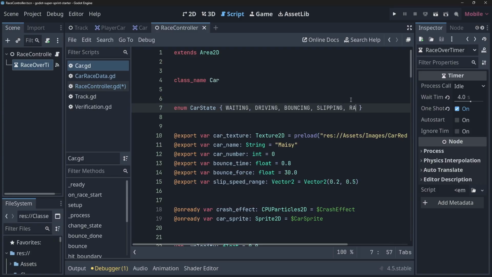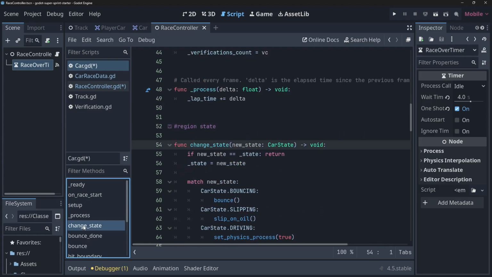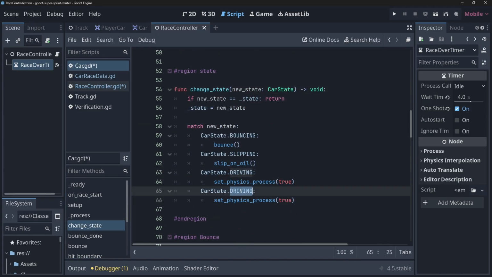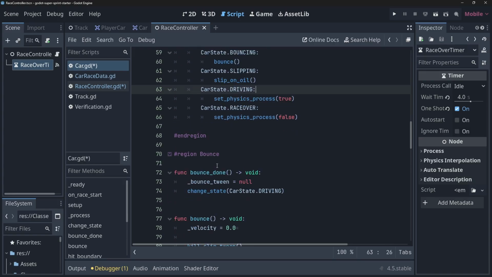So add a new state here called race over. And then on the left-hand side here, find the change state function, drop down to that. So we'll add the race over after this one here. So when we change into the race over state, we'll set the physics process to false. And the reason I'm saying we have to be careful here is because when our bounce is done or something, we set the state back into driving, which sets the physics process to true.